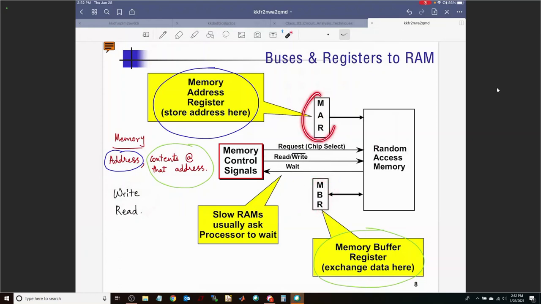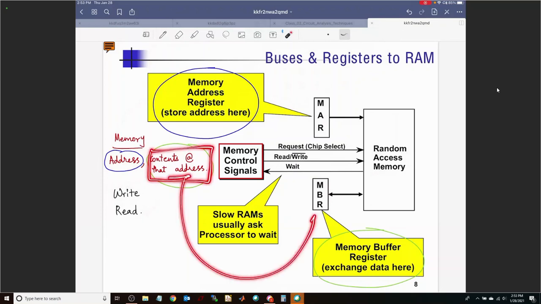What does the memory address register hold? It holds the address of the thing you want to write at. Where do you want to write the data? At that address. So I should load that particular address location in MAR so that the RAM knows which address you are writing to. What do you want to write at that address? You need to put the contents to be written at that address into MBR so that those can be written at that particular address location.